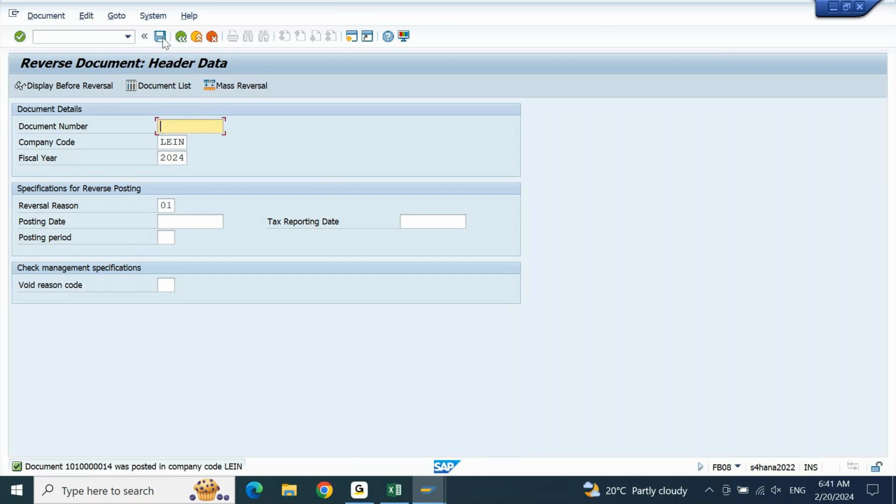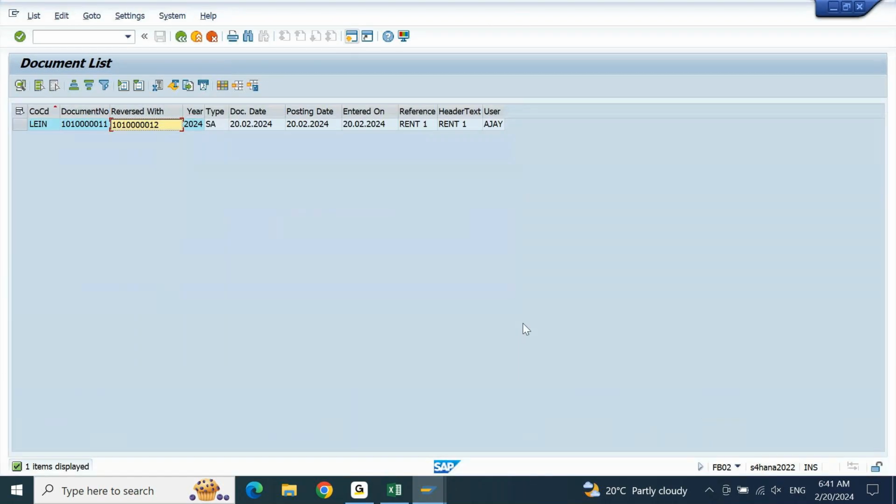Click on save. Now I am able to reverse the reversed document. Now what is our expectation? Our expectation is to have this document as original. This is the original document, so there should be nothing in the reversed with. It should get removed from here. Reversed with should become blank.